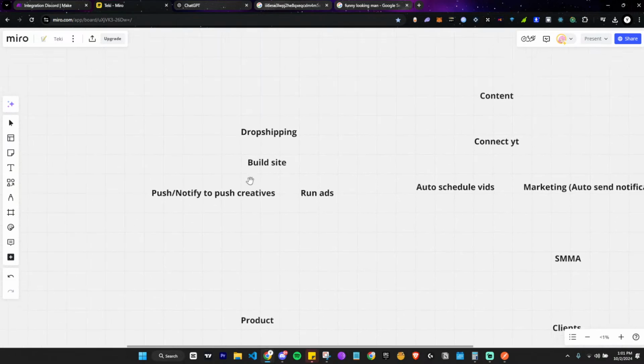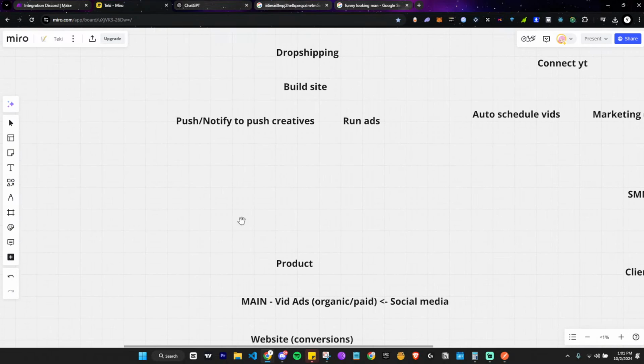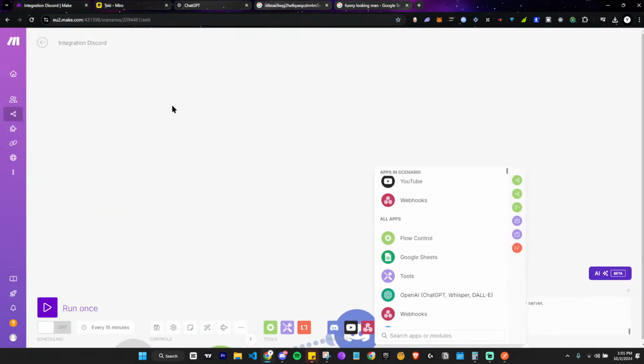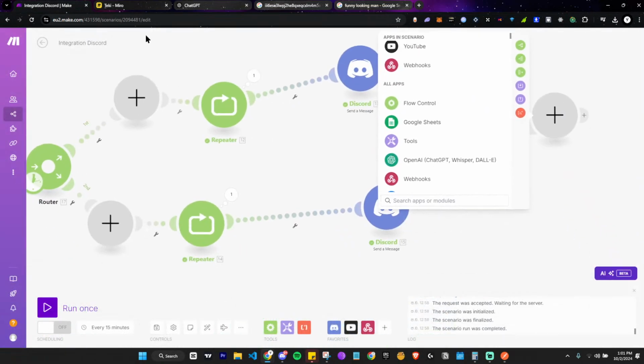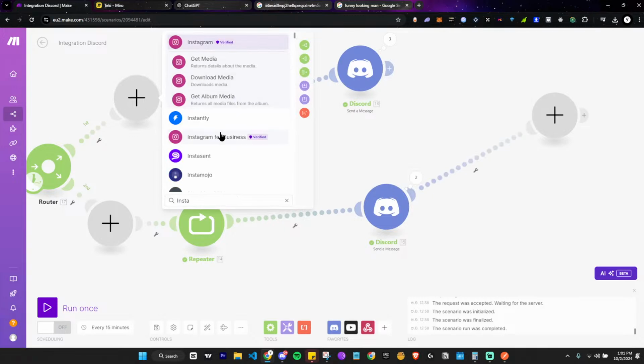Building a website. You can automate this, but you can push creatives and run ads. This can be automated. So say you have a button, say Instagram.